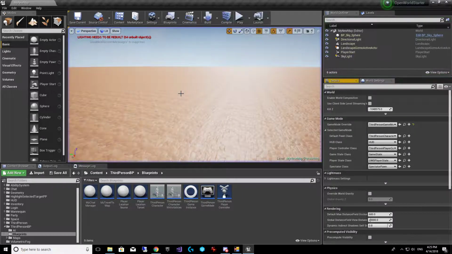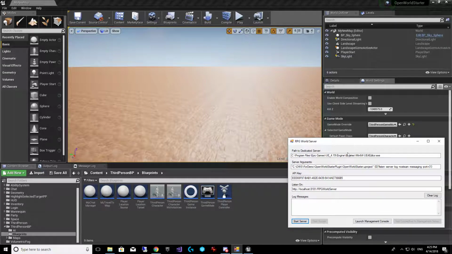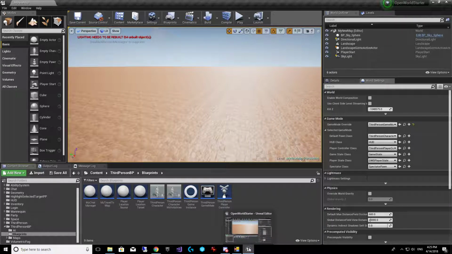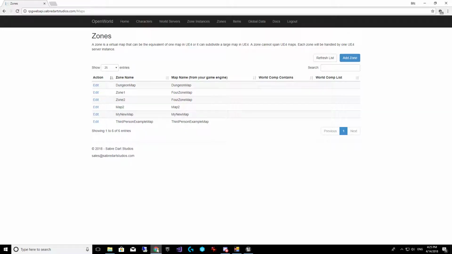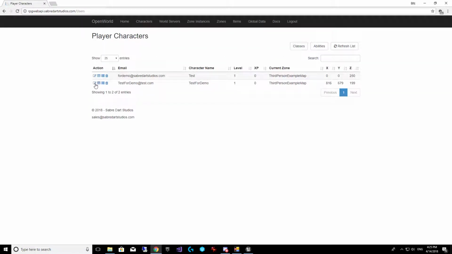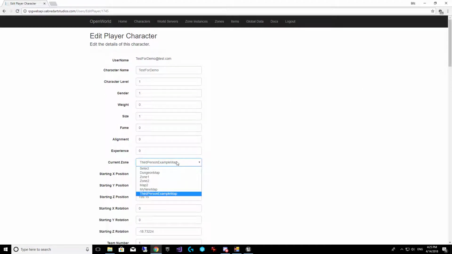So the second way that you could test it is you can use the editor as a client. And what you have to do is you have to make sure that your RPG World Server app is running. And we need to go back to the management console because we want to make sure that when we log in, we end up on the right map. So we're going to go here to Characters, find this test for demo. We're going to change it to start at my new map. And here's the XYZ starting position it's going to start at, which is not correct.